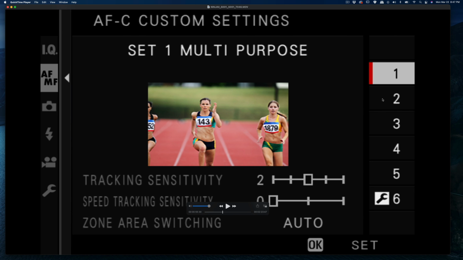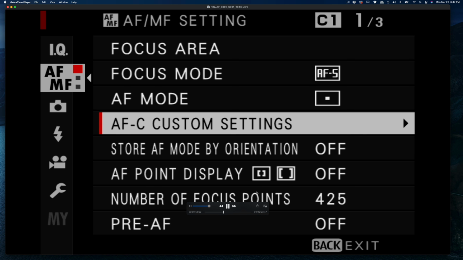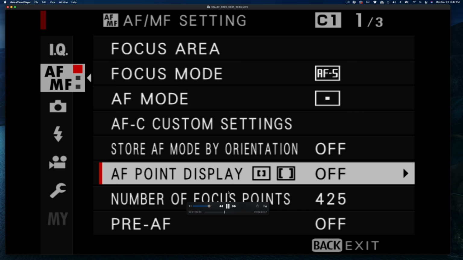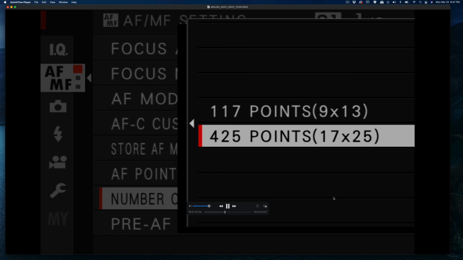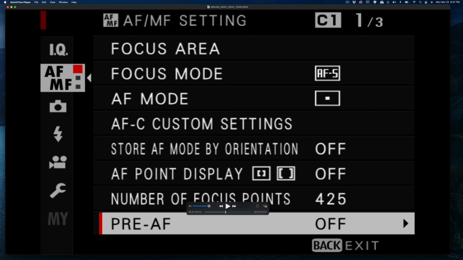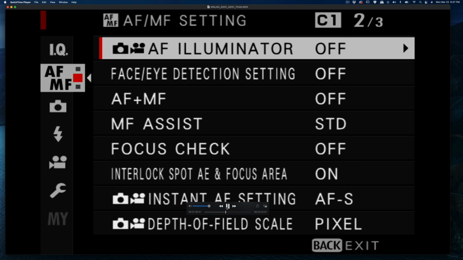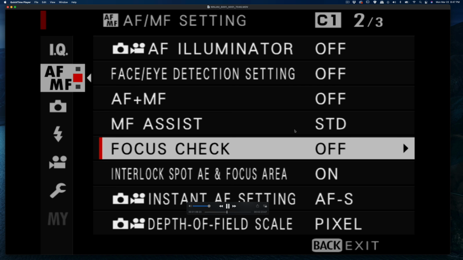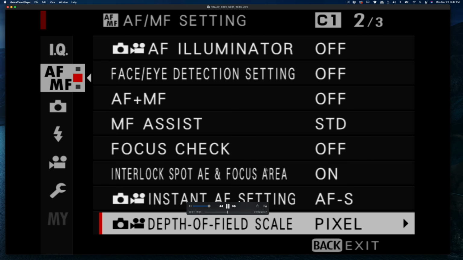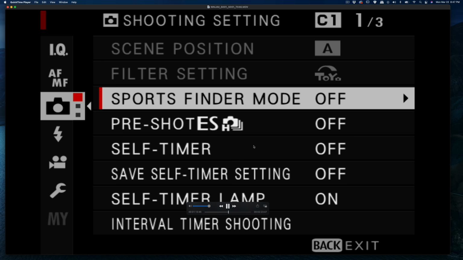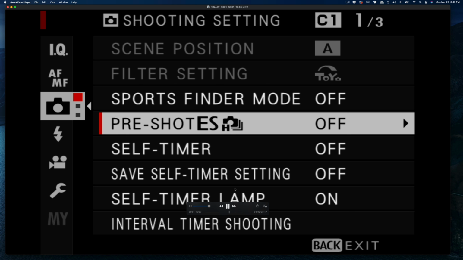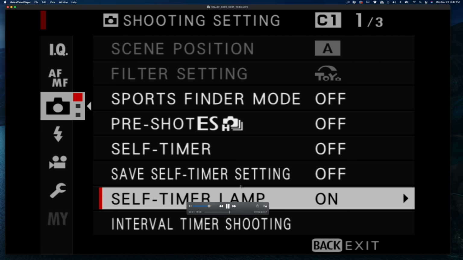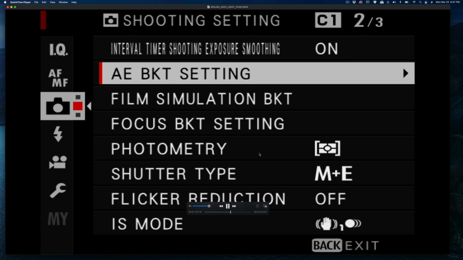I left it at 1, so that's the default multi-purpose. I didn't change much in this one. I didn't set it differently in the custom. For the point, 425 instead of the 117 for that one. And then I'm just going through this one. I didn't change anything at all for this page. Next one, I think the next one is the ISO.